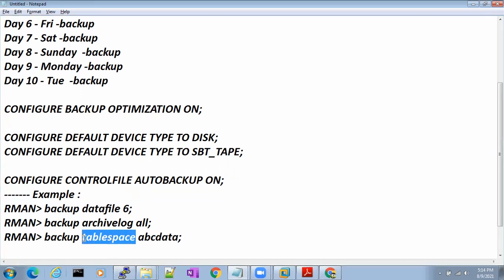What is a tablespace? A collection of data files. Obviously, all the data files related to the ABC data tablespace. It is taking a backup of all the data files. For example, if the ABC data tablespace has 01.dbf to 06.dbf, 6 data files, it will take the backup of all 6 data files. That is the command backup tablespace name. So what will it take? It will take the complete tablespace backup, all the data files.